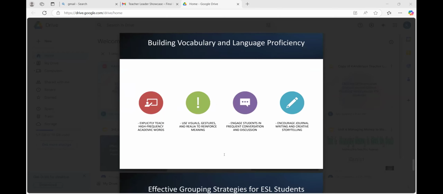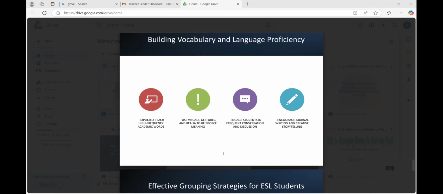Expanding vocabulary is a key factor in language development. Teachers can use word walls, flashcards, and daily word challenges to reinforce new terms. Encouraging students to journal and participate in discussions helps them apply vocabulary in context, strengthening both comprehension and communication.